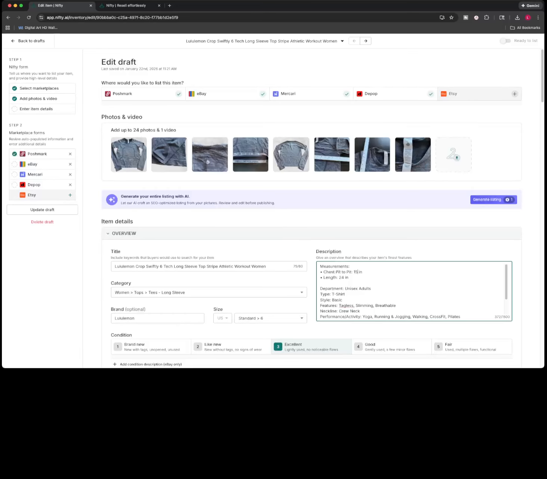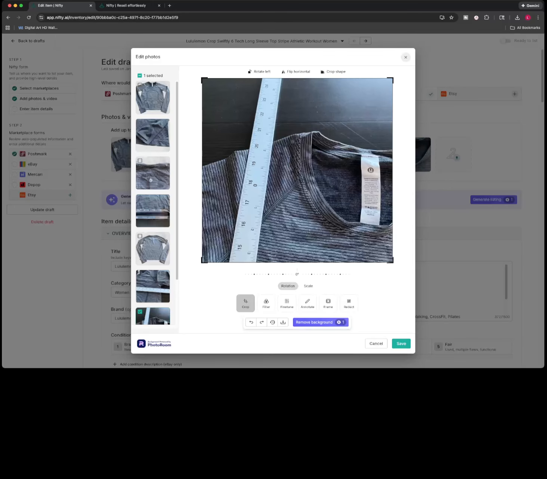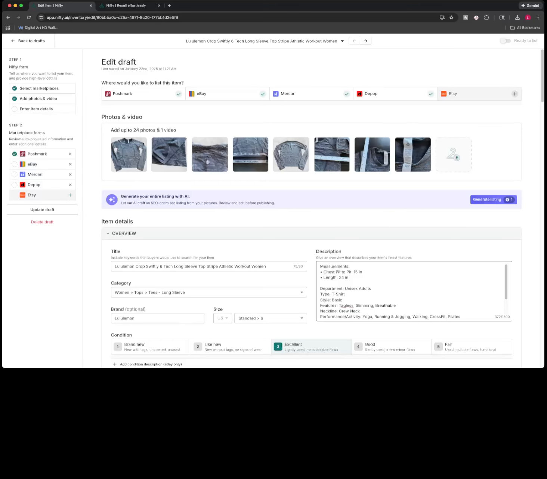So I'll just change this to 15. I think this one's right. Length is 24, and I'm pretty sure it was, no, actually, yeah, it was 20. So I can't always read the ruler quite right. And then change this from unisex to women's. T-shirt basic, tagless, slimming, breathable, crew neck. I'll put another word, crop here.